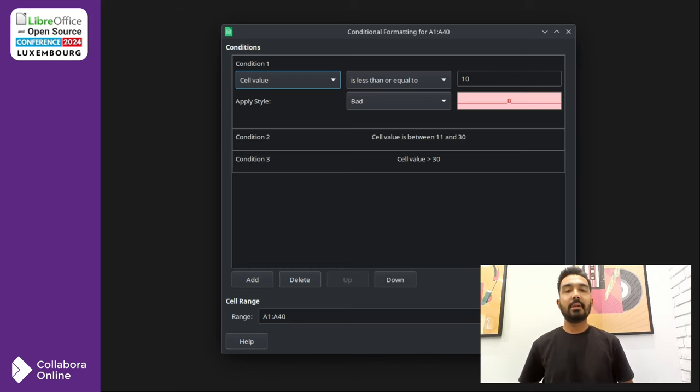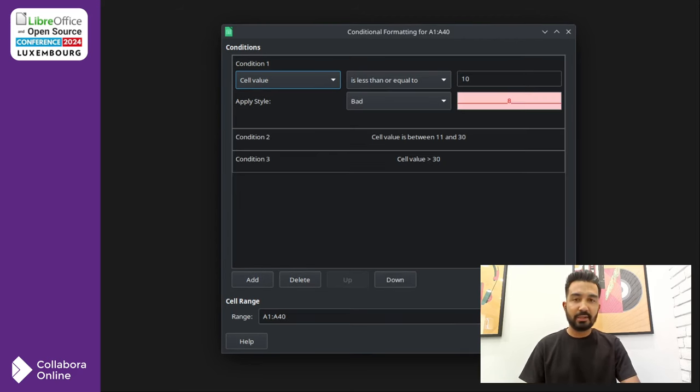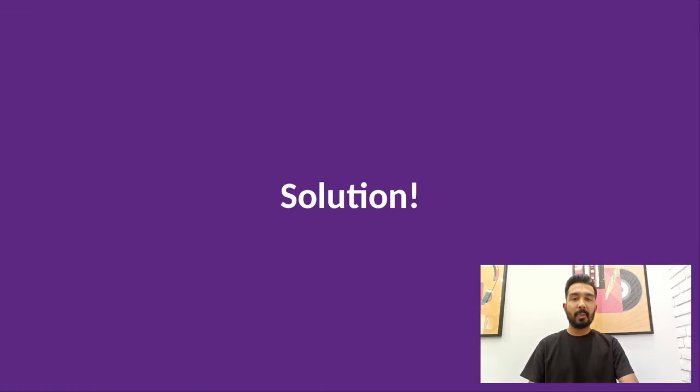In addition, if you by mistake click on any of these conditions, let's say condition 2 or condition 3, they immediately get into edit mode. So there are high chances that the user might accidentally edit those conditions. And to me, this particular inconsistency between this exact same dialog with different information was quite confusing and annoying, to be honest. So what's the solution there?